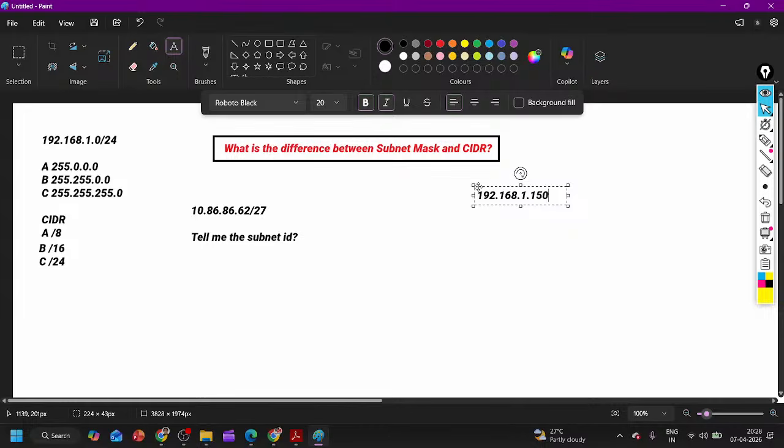192.168.1.150/26. Tell me the network ID or subnet ID. Tell me the subnet ID of this particular IP address. You cannot say 192.168.1.0. No, that is not the correct answer. 1.0 is not the right answer to this question. Tell me the network ID. How will you find the network ID?